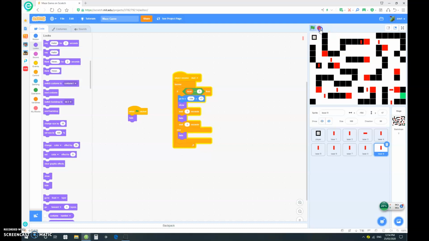Okay, that's a problem here. Again, in laser 5, 6, 7, 8, and 9, I have to change it to level equals 2, so it only shows when level equals 2. So here we go. Back to level 1.